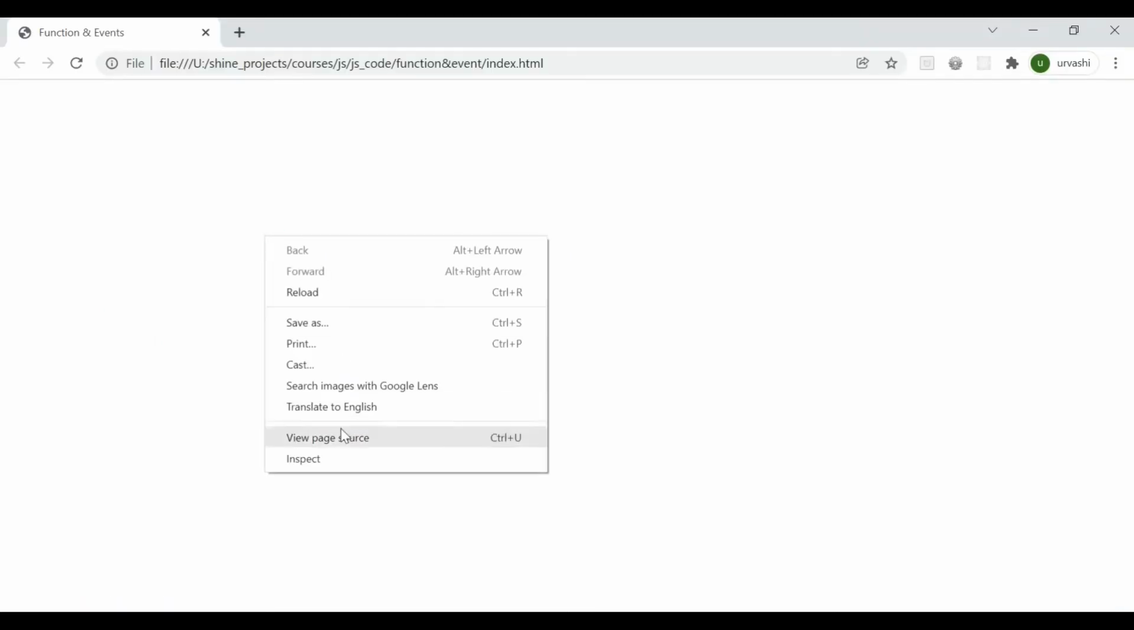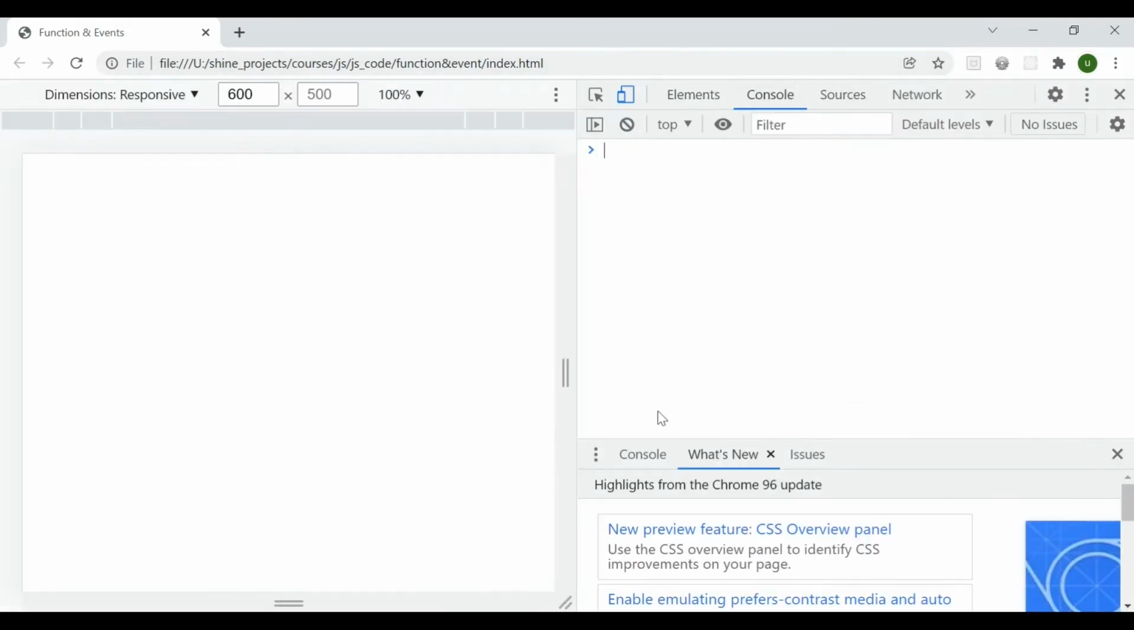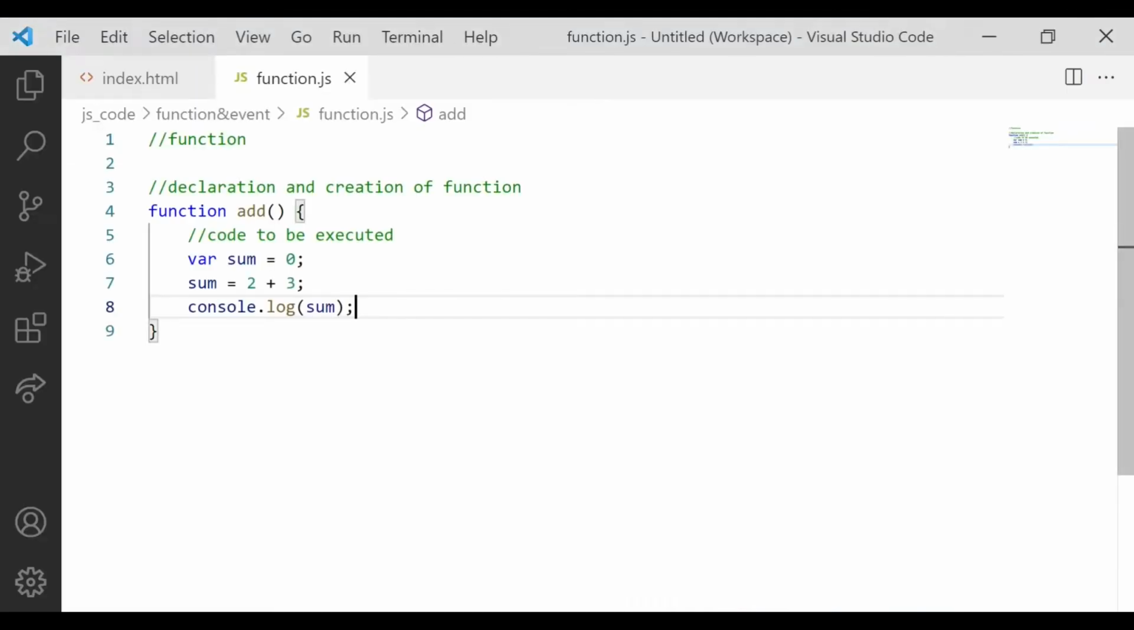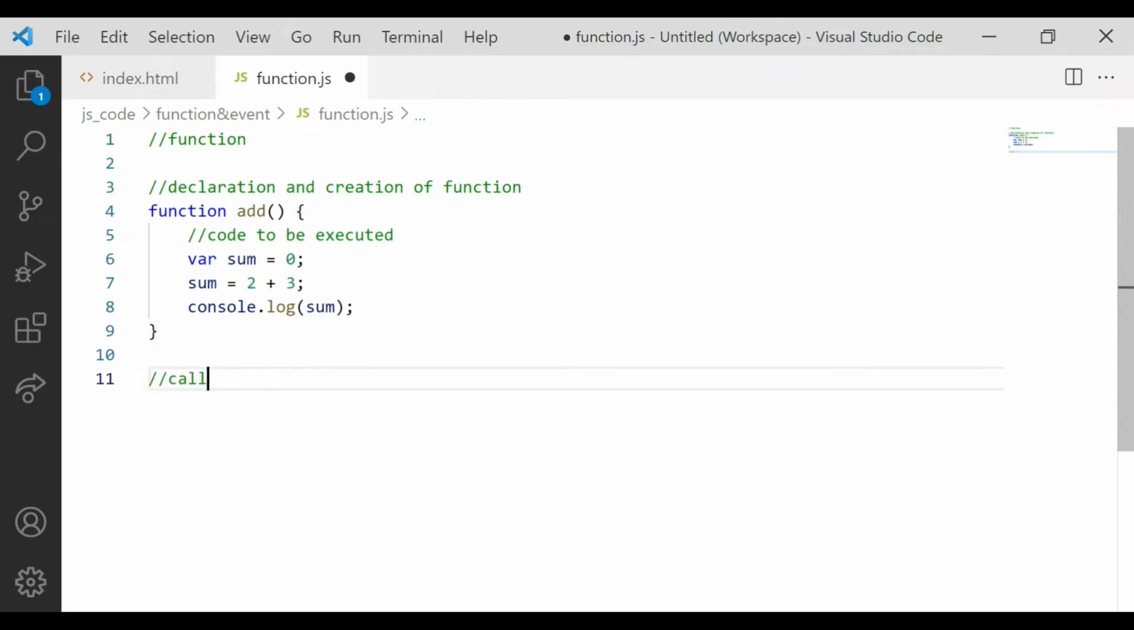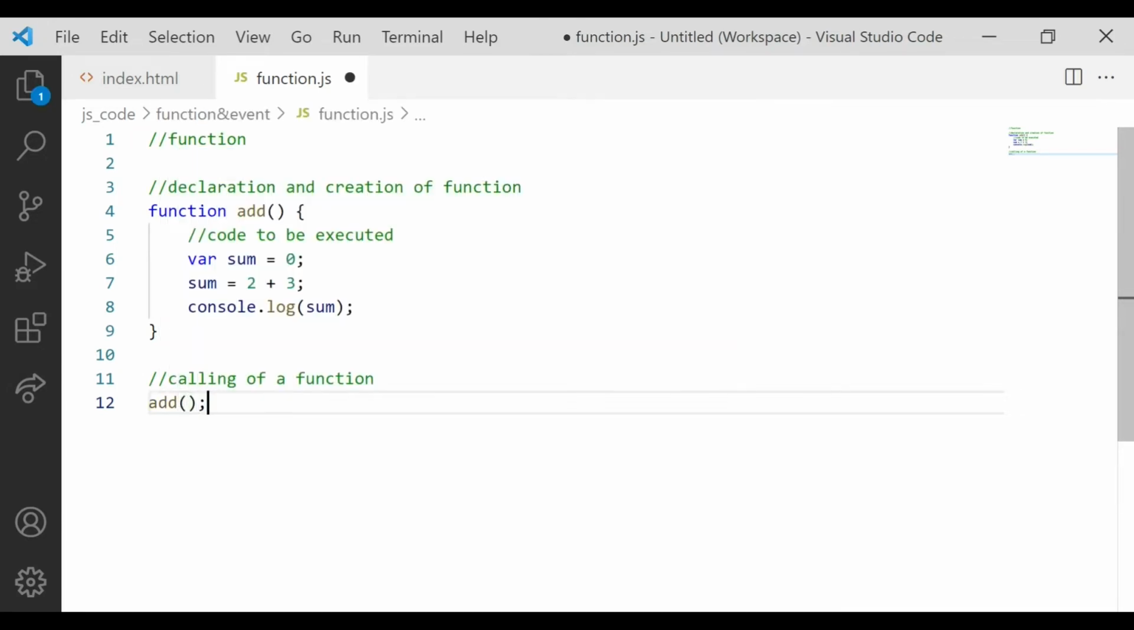So here if I go to the console, I will not see anything here. The reason is the function is not executed. Whenever the line of code comes here, it will not be executed because this is just a function declaration. To call this function, we need to invoke it from somewhere. As I said, there are three ways to do so. So the very first way is from JavaScript code itself. So I'll just write the function name. That's it.